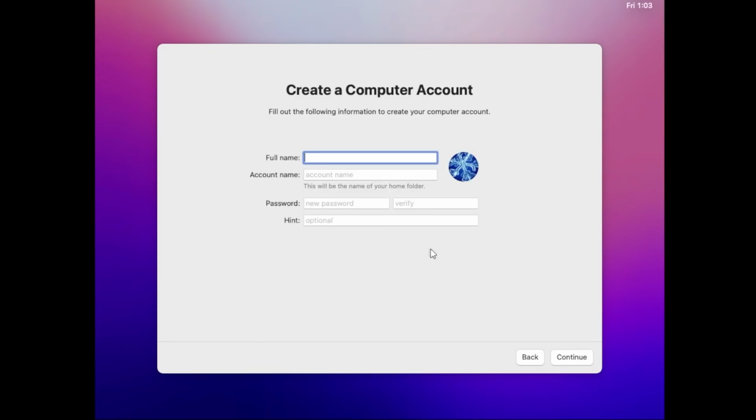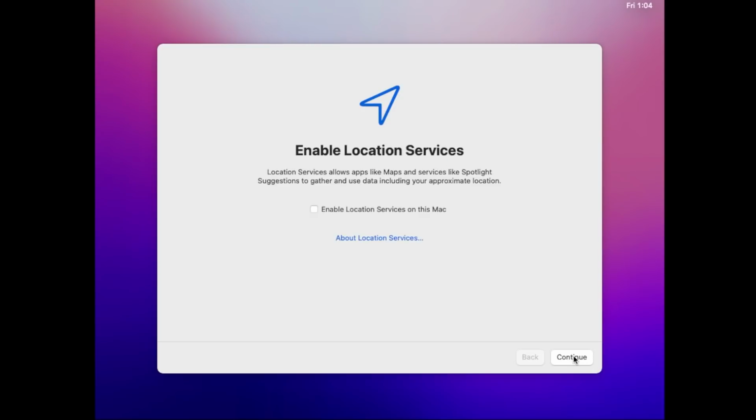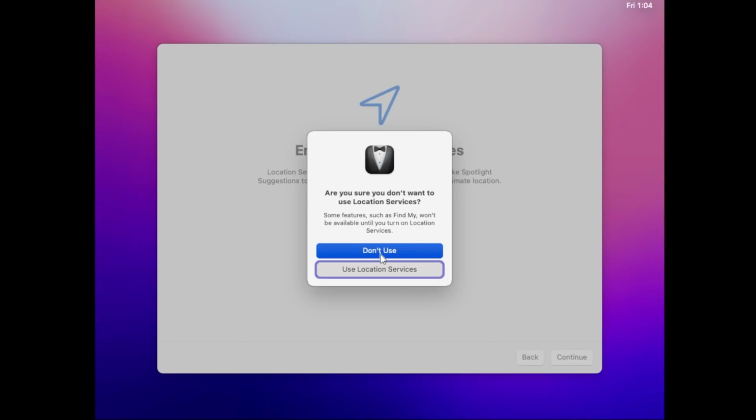And now we need to select a computer name. So I'll just type in a name here and then a password. And once you have that complete, click on continue. Enable location services. I'm just going to click on continue. I'm not enabling this option. And at the prompt, I'm just going to say don't use.